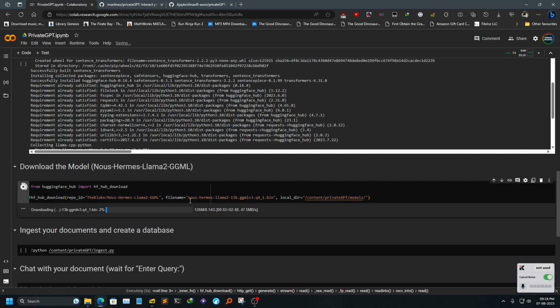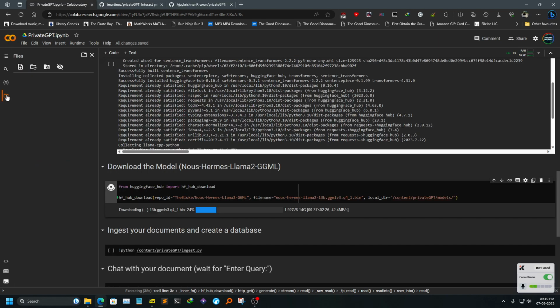Usually it's fast, but sometimes it might be throttling depending on the time of the day you are doing it. If it's rush hour, sometimes it has gone as slow as 1 megabyte per second, but usually it's fast. If it's extremely slow, maybe stop it and try it again. So while that's happening, we will talk about uploading our documents to our temporary storage for ingestion.